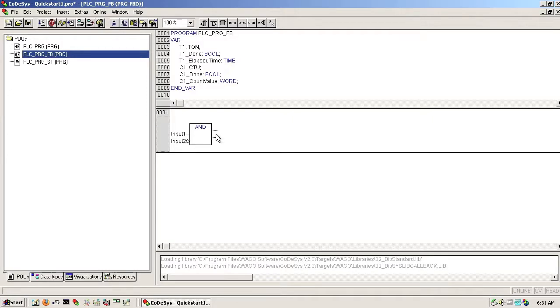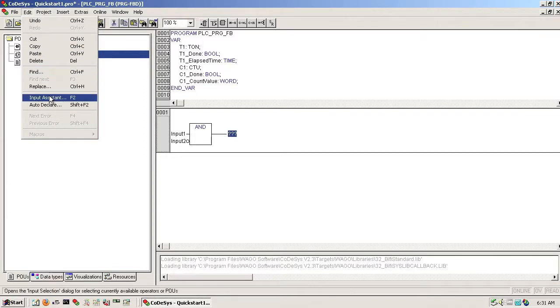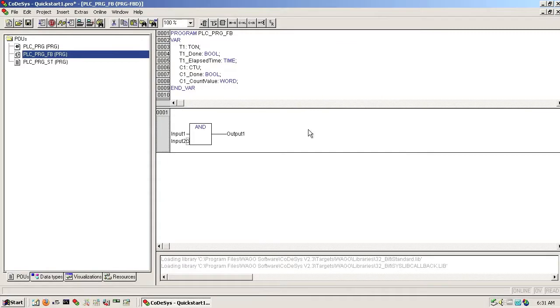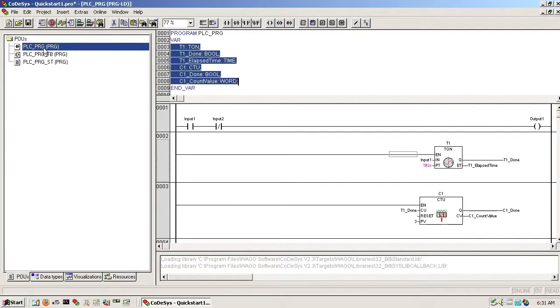And we want to assign the output. If you click to the right of this AND function block and you click the assign button, you'll see that it's created an area where you can enter a value, and I want to assign that to output 1. So this is our first function block line that's just equivalent to this ladder diagram.